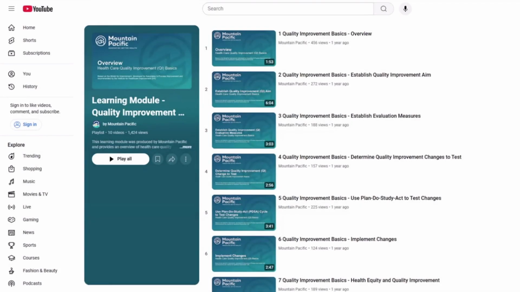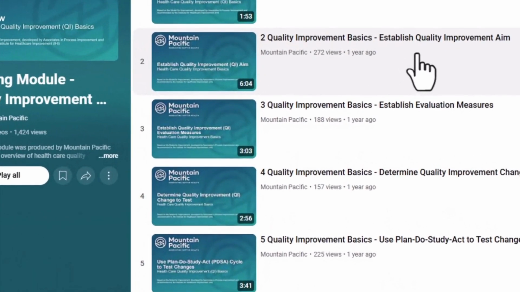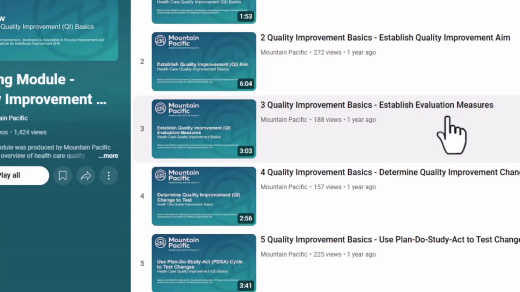For more guidance on how to choose goals and performance measures, review the recommendations in the Quality Improvement Basics Learning Series. The link is available in the description below. This series covers in more detail how to choose goals and performance measures using the Institute for Healthcare Improvement's recommended model for improvement.